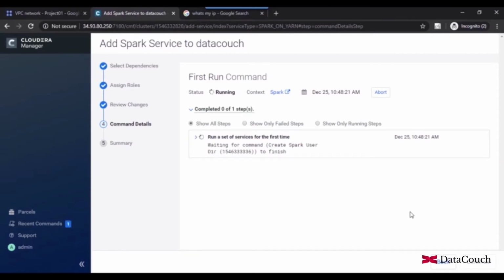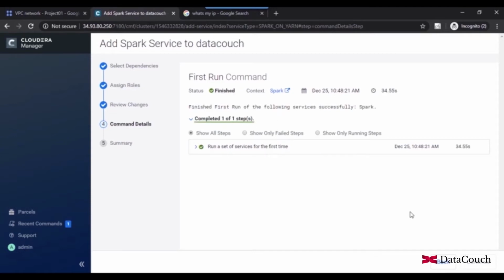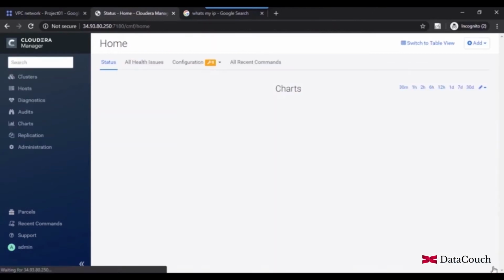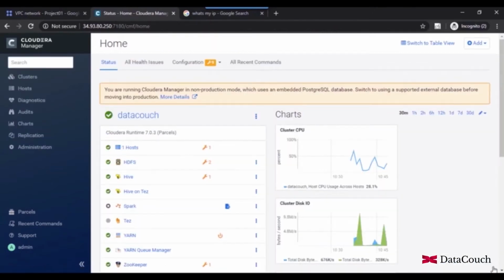Spark service is being added. It may take a couple of minutes. Okay, this is done. We'll move to the next step. So service has been installed and configured in the cluster.